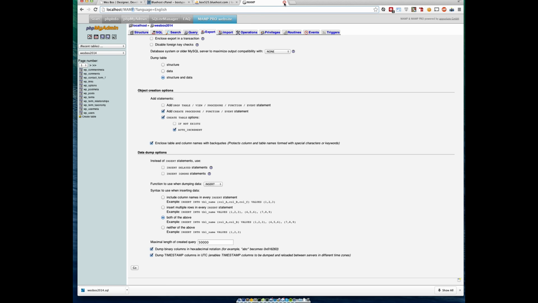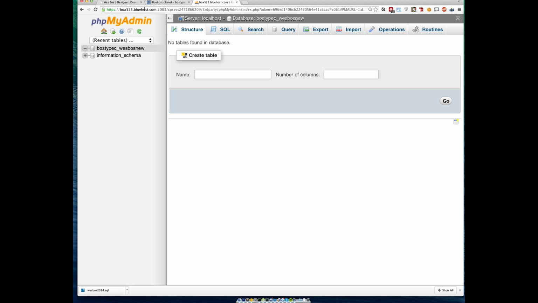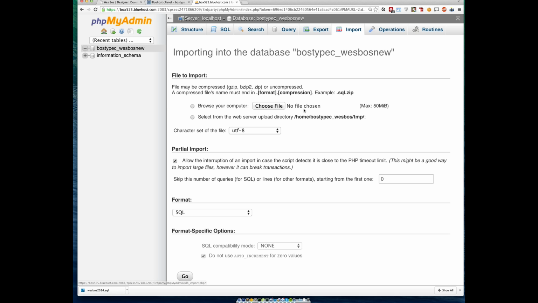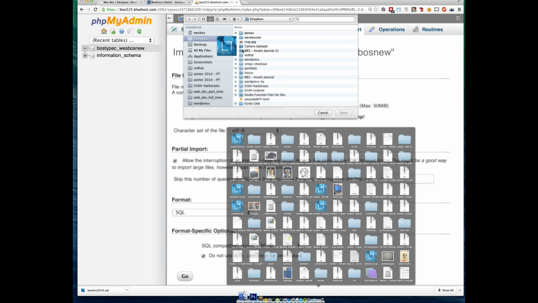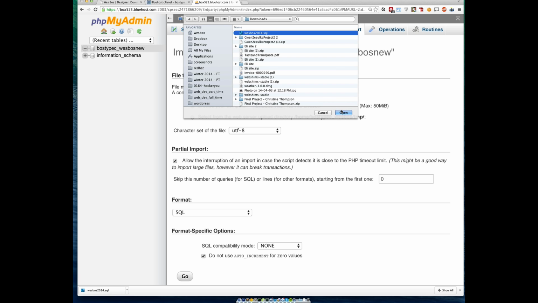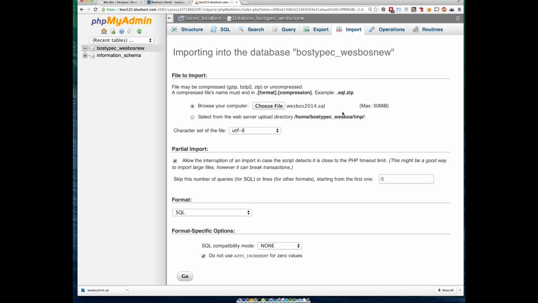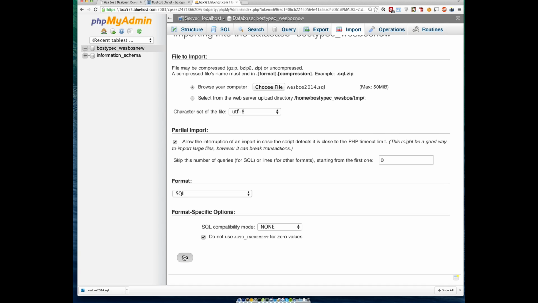I'm going to close that tab and move back to the phpMyAdmin for my Bluehost on my server. I'm going to click the import tab, and it lets you import it by just browsing your computer. So browse your computer, choose file. I just downloaded it right here, and click open. When you're ready to go, click go.